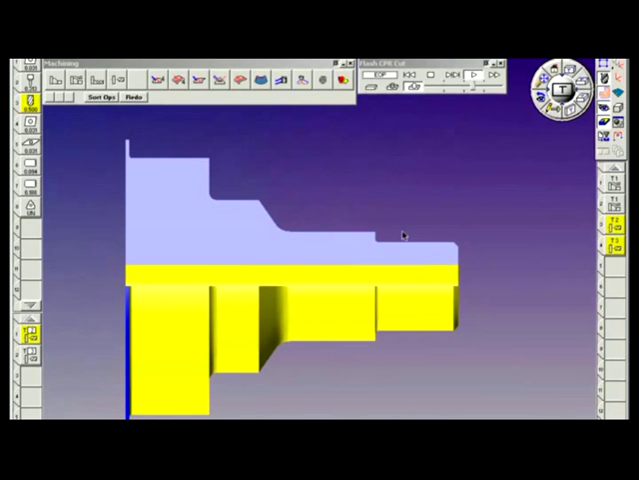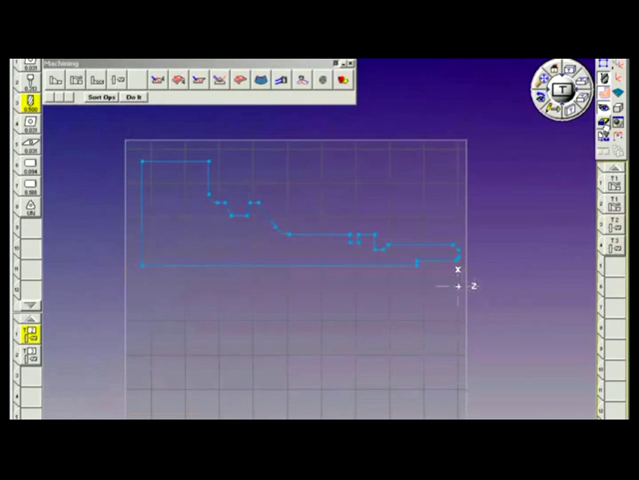Okay, happy with that toolpath. We'll deselect the operations, turn off rendering, and throw away the two processes. We're going to start operation number 5.